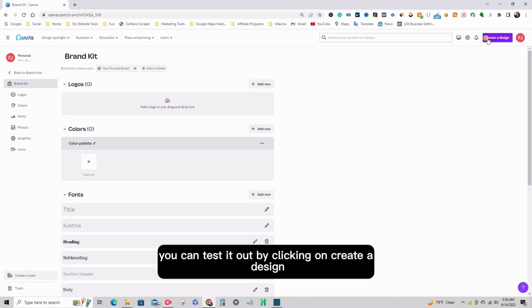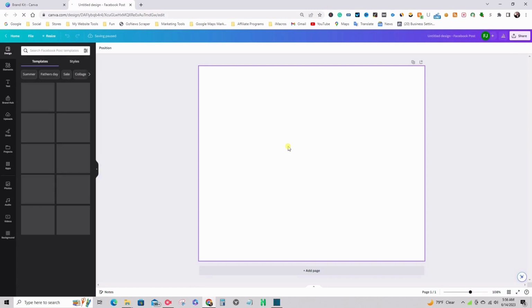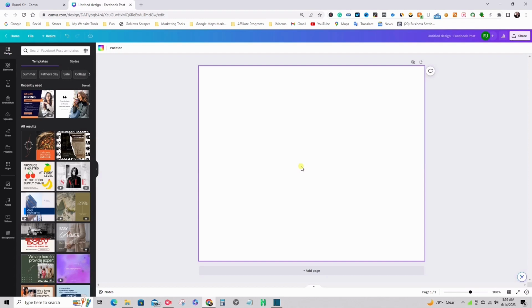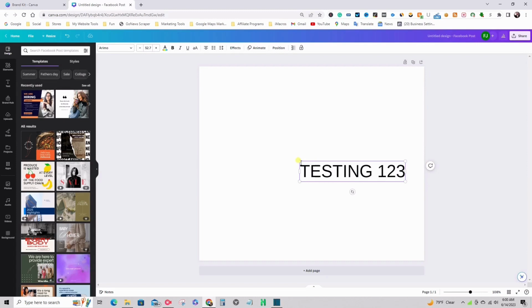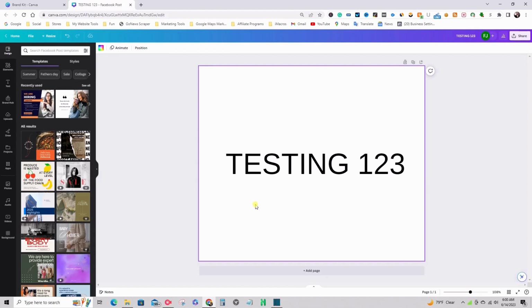You can test it out by clicking on Create a Design. Select a template. Type something in the Canva document. Then search for the font you just added to Canva.